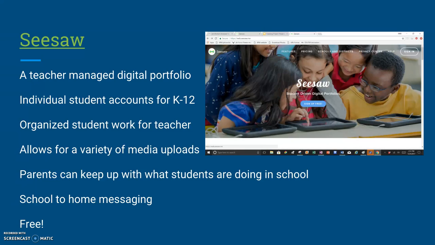Seesaw is a teacher-managed digital portfolio. Now, I didn't actually know too much about digital portfolios prior to my searching project, so digital portfolios are awesome. Seesaw is great because it's for K-12. So for like the early L teachers, this is an awesome tool. It is very user-friendly. It's a great way for teachers to have organized student work.